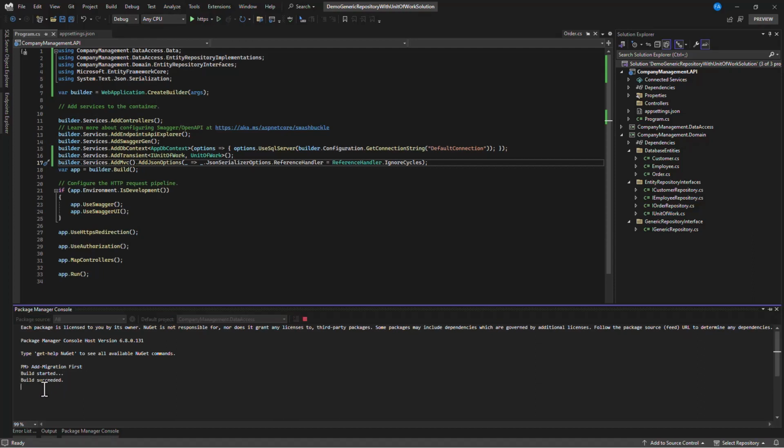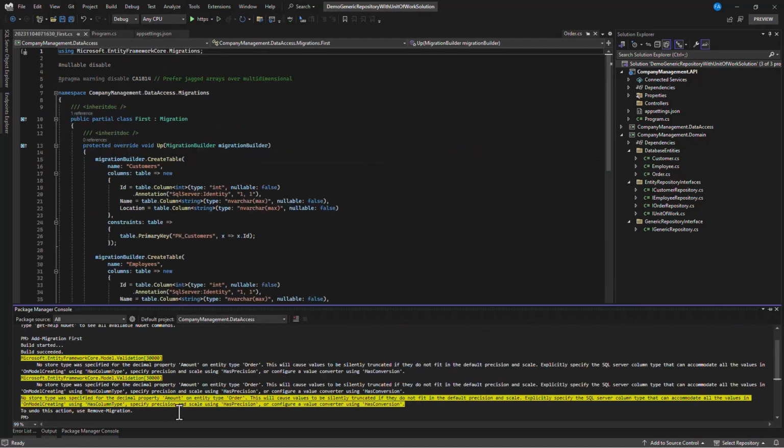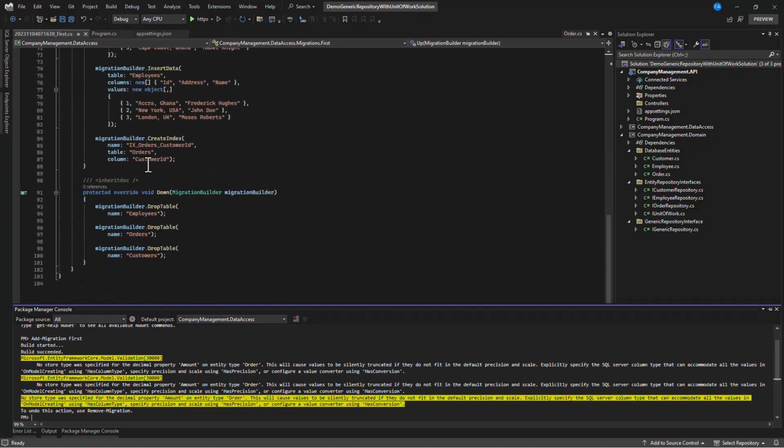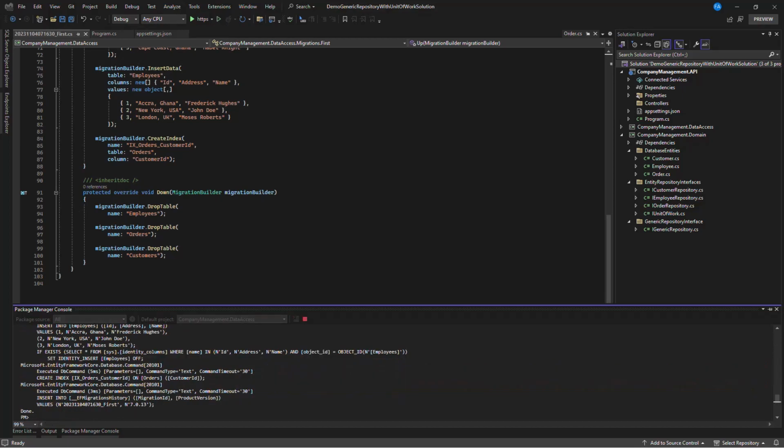Now this is going to create a file for us. So let's wait. You can see that we have a file created, and that is this file, first.cs. It contains all the tables that we have and the values that we want to set in the tables. So let's update the database. All right, you can see it is done now. We have the database tables created, and we have a default value seeded into the database table.